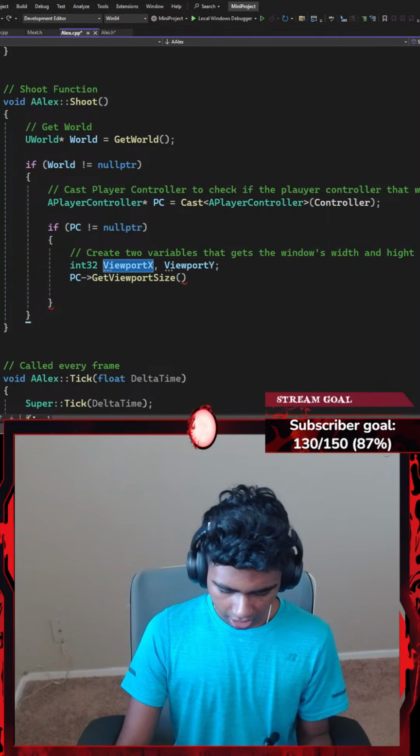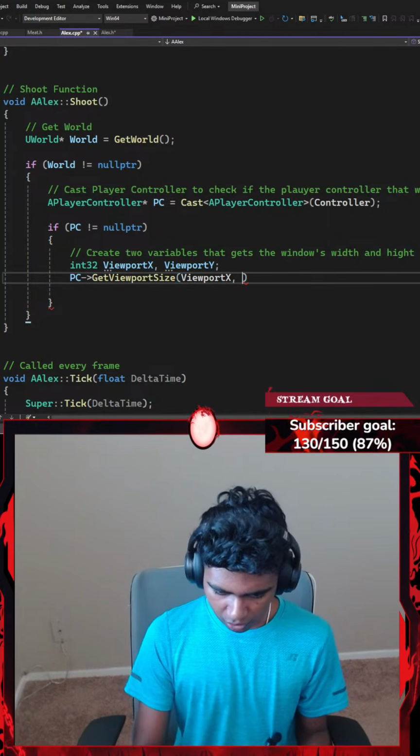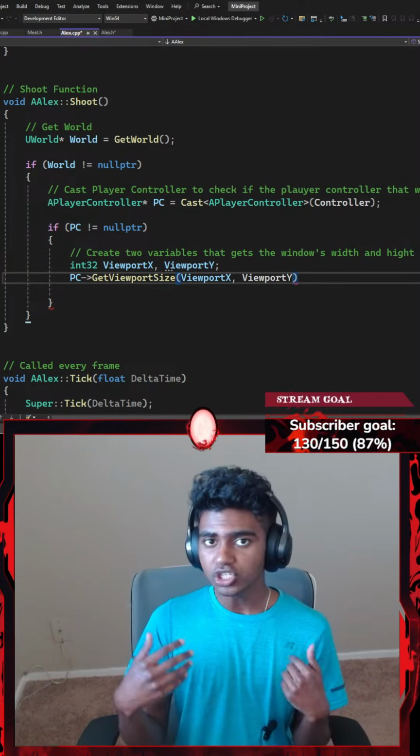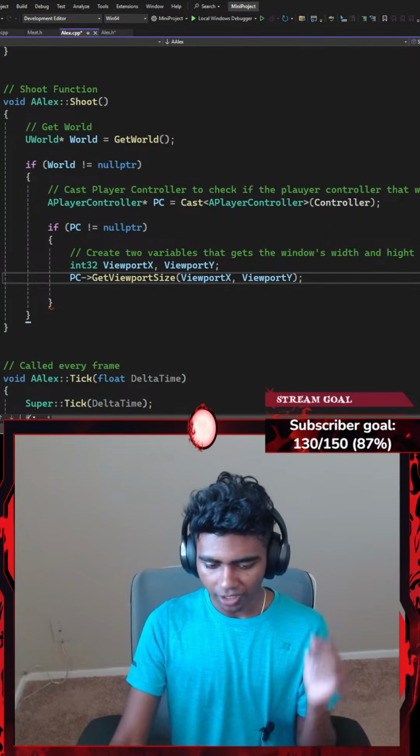Okay, let's hit Control Z. I'm going to go ahead and copy this. Let's paste it here. This is where my window's x-axis is going to be stored. Let's copy that. And this is where my window's y-axis will be stored, ending it with a semicolon.